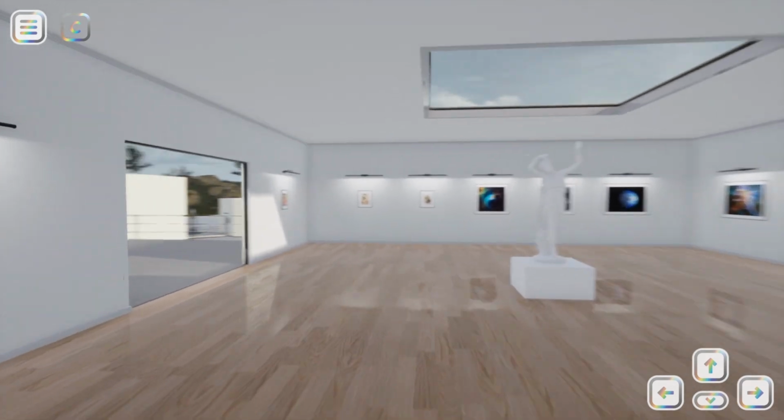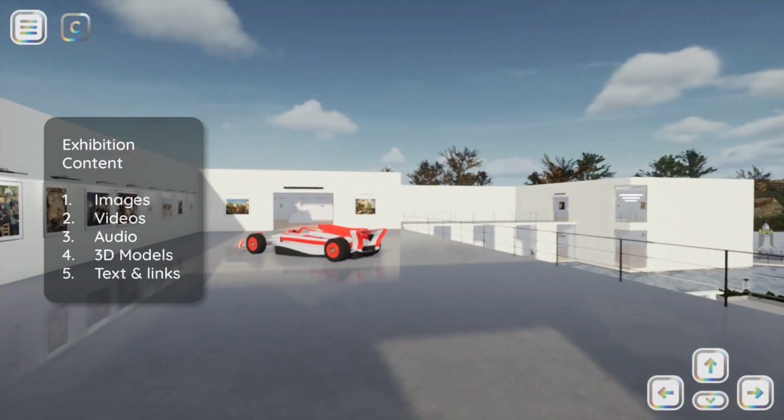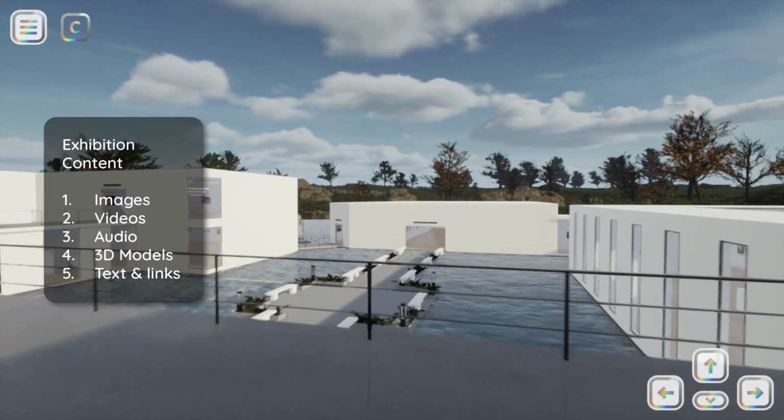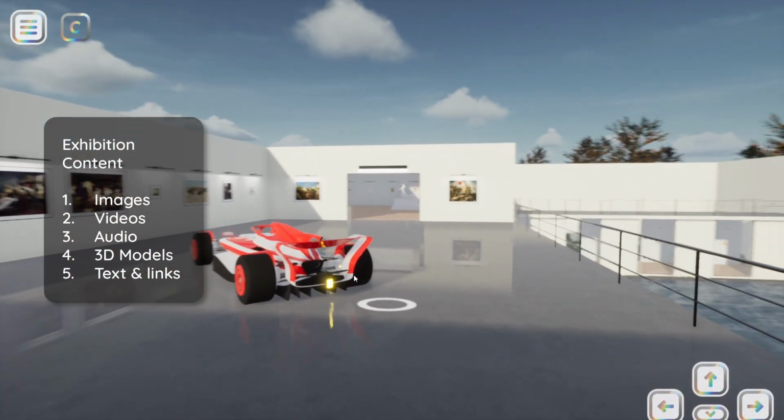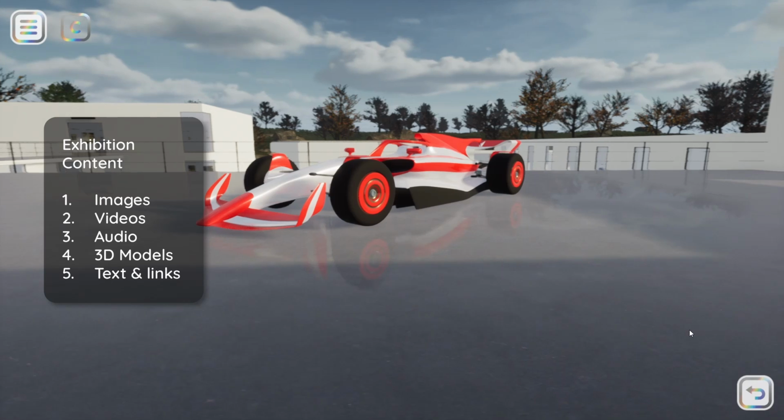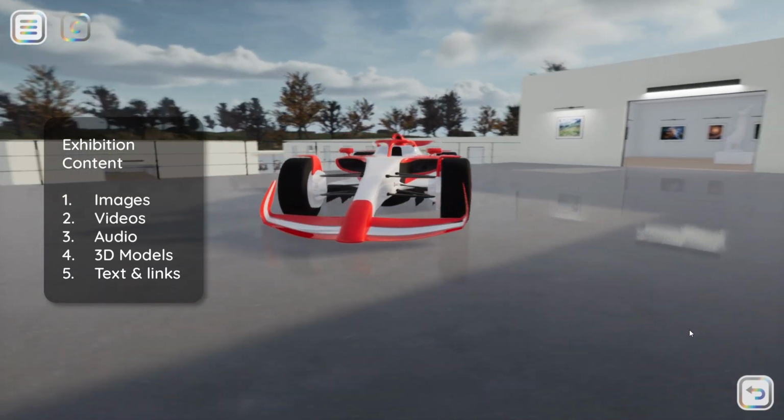What can you add to a curation exhibition? There are really 5 kinds of content that you can add to a virtual exhibition. These are pictures, videos, audio recordings, 3D models, and further information such as text and web links.